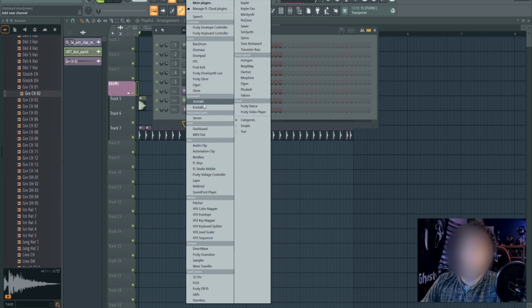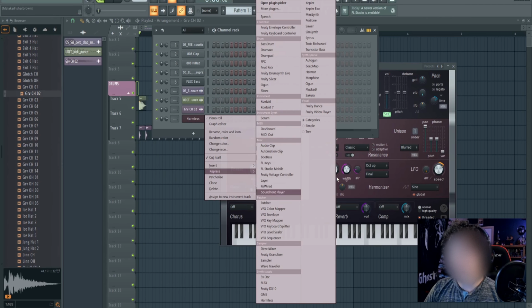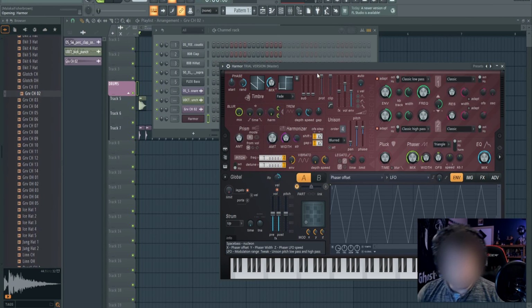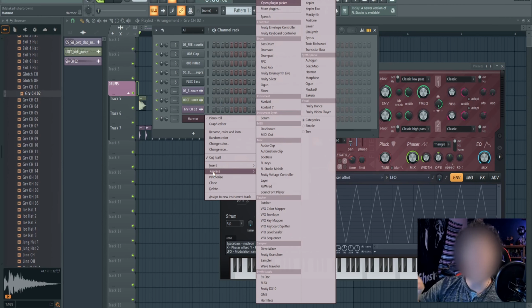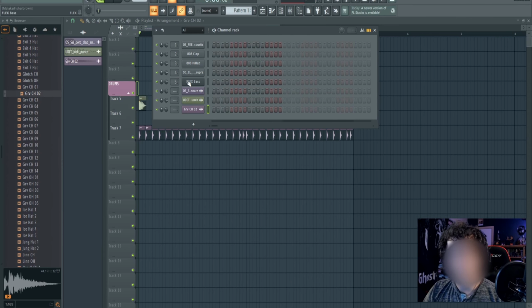For now, just pick one of the free ones that comes with FL Studio, like, I don't know, Harmless or something. Wait, that's not free. Pick a free one like, I don't know, Harmor. That's also not free. Okay. Let's just go with the one that FL Studio already has loaded. FlexBass there. You see that one?